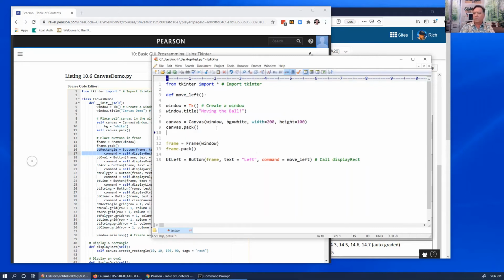Create the oval first. canvas.create_oval, and I'm going to make the X and Y starting at 10, 10, and then it's going to be 20, 20. And we'll see how that looks. And I'm going to fill that thing with red, and I have to name this thing. The way you do that is you use this tags attribute, and I'm going to call it a ball.